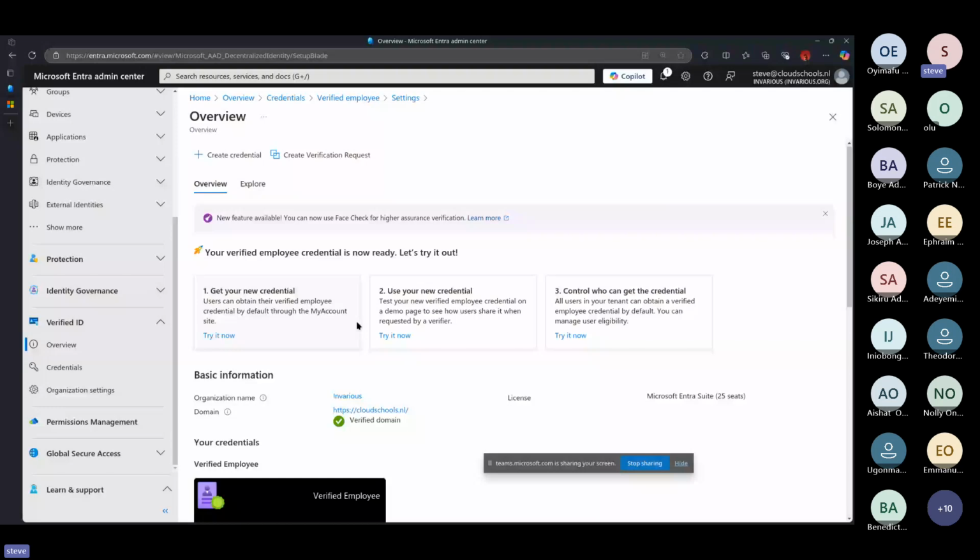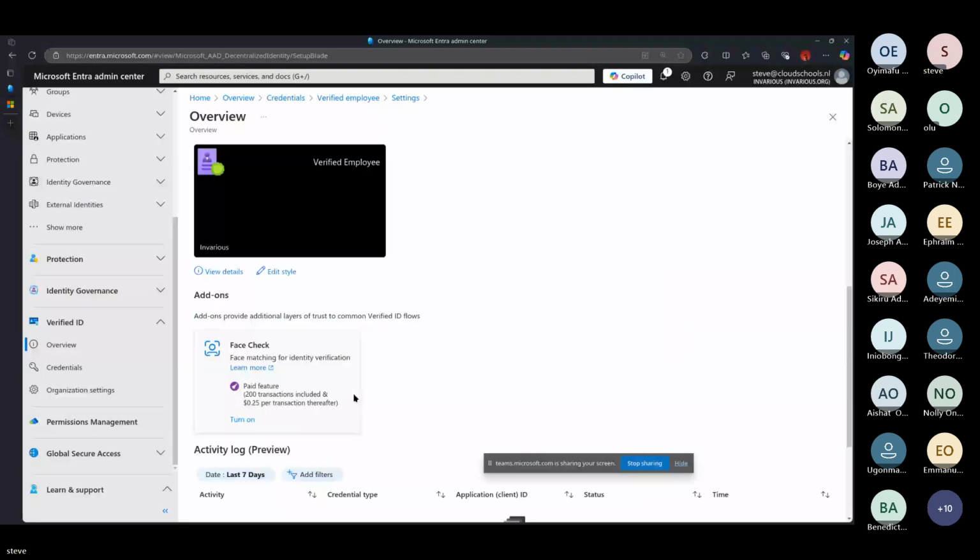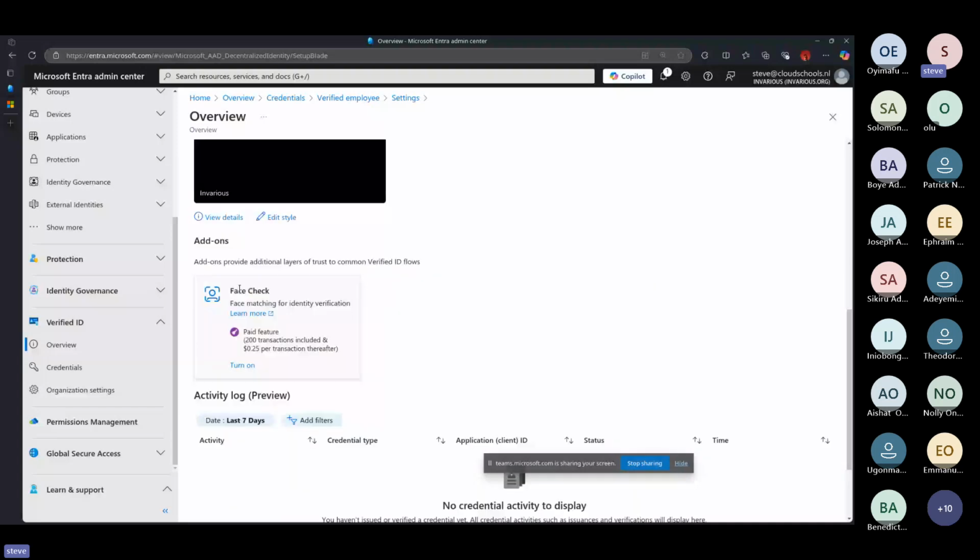So we have the activity log as well. I think mine is okay. Okay, so we have the activity, where you can see who has gotten their ID issued already, and which application they have used it on. Okay, so that is all that, and then we have the add-on to face check each of the employees, but this comes at a cost of $0.25 per transaction thereafter if you want to enable it.